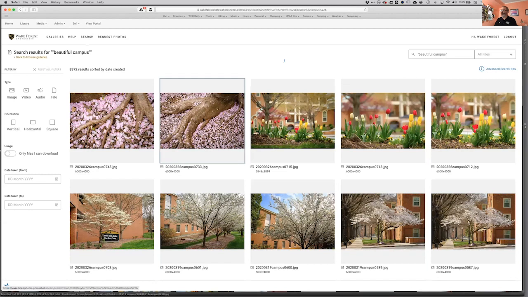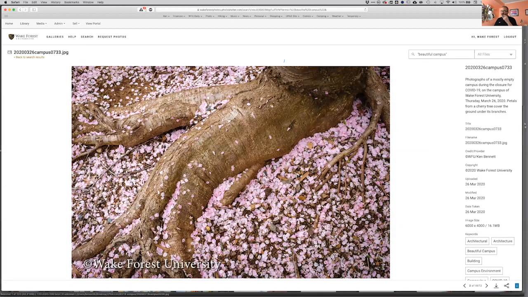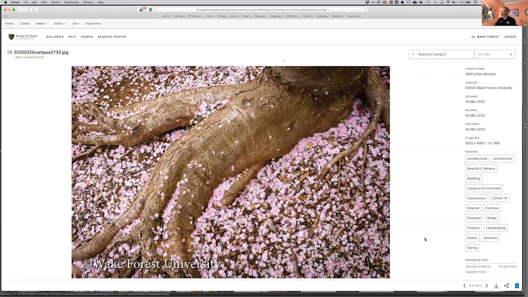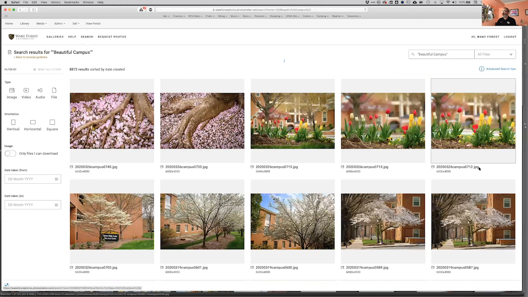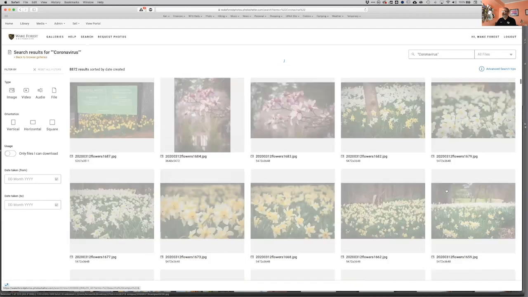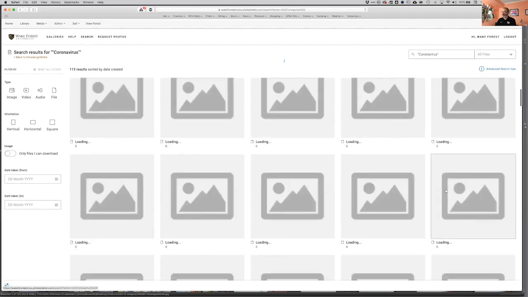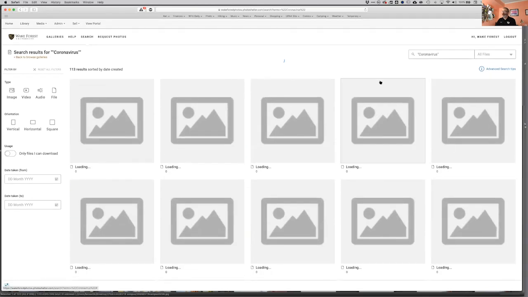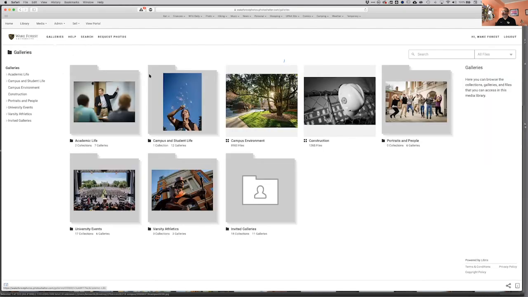So if I look at this photo here, if I'm looking in Libris, now I don't know about other systems, but the way Libris works, if you look over here on the right-hand side, it's got the caption, it's got some other information about it, it's got a list of keywords. All of these are searchable links. If I go ahead and click on Beautiful Campus, I'm going to get basically a search for that. If I open it up and I search for coronavirus, I'm going to get everything that's tagged with coronavirus, which is, you know, way too many photos right now. And of course, it just seemed to have stopped showing me pictures.